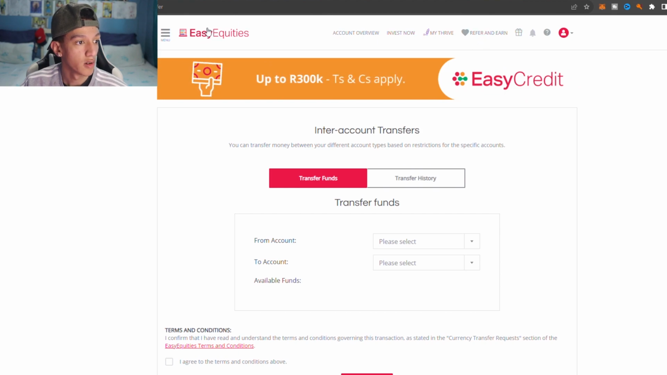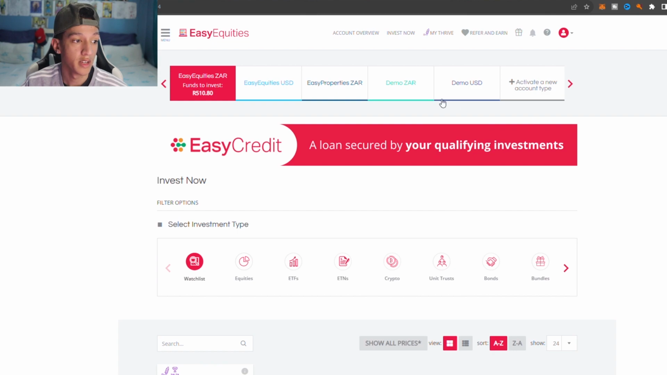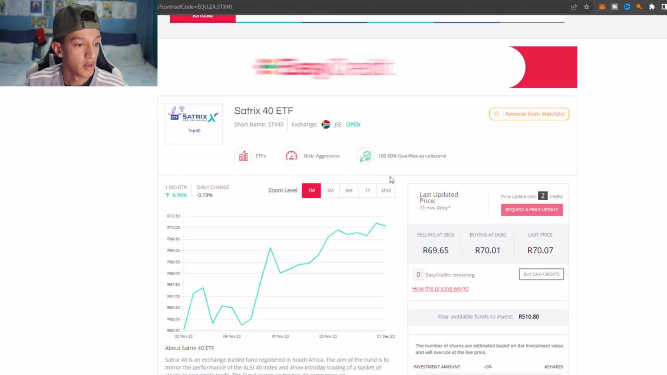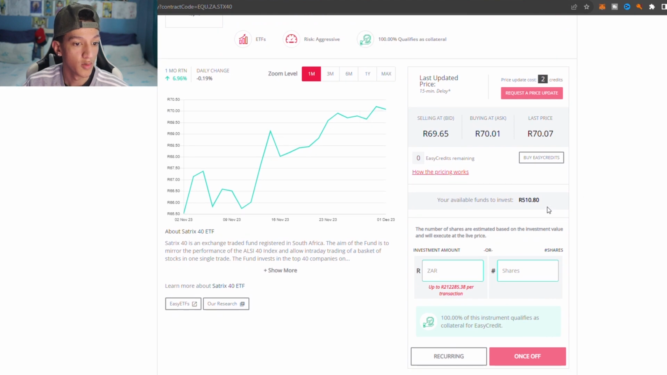So we'll go back to our EasyEquities overview, and like I said, I'm investing the 500 into an ETF. On ZAR, you can see here's the Satrix Own the Market Top 40. So this is the ETF I'm investing in today. We'll just click on that. You can see this ETF is selling at, for one share it costs $70, buying at and last price. We have available funds of 510, so we'll just click the whole amount, 500.